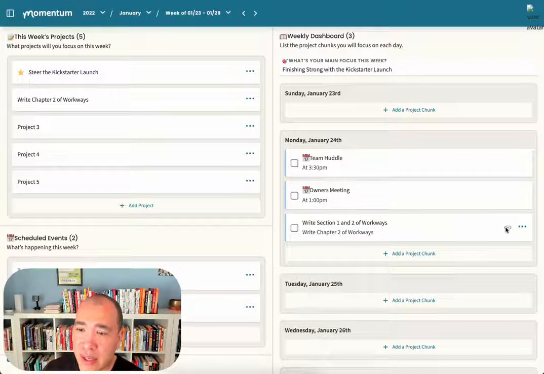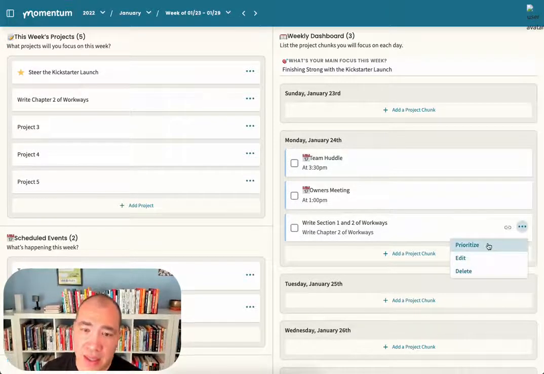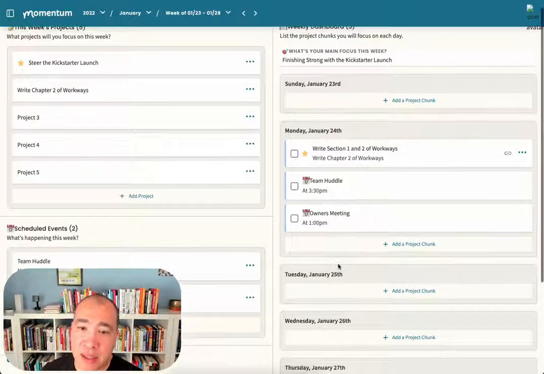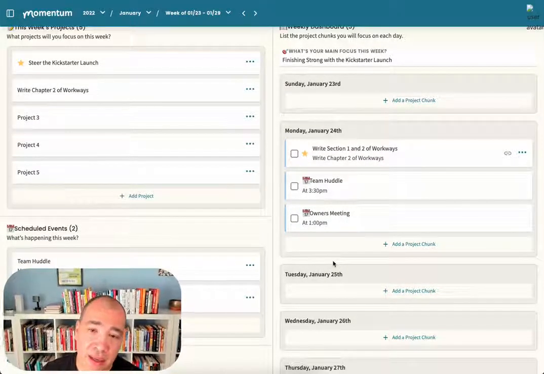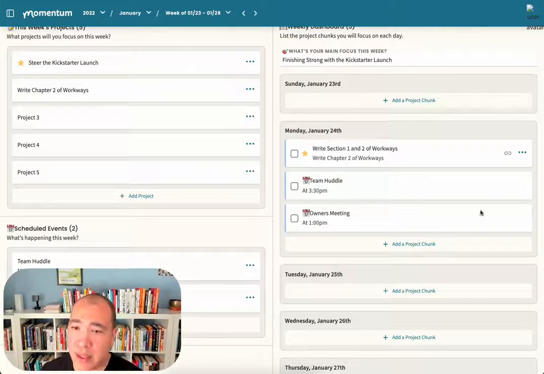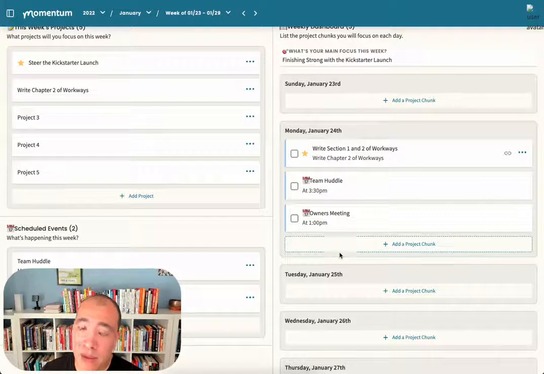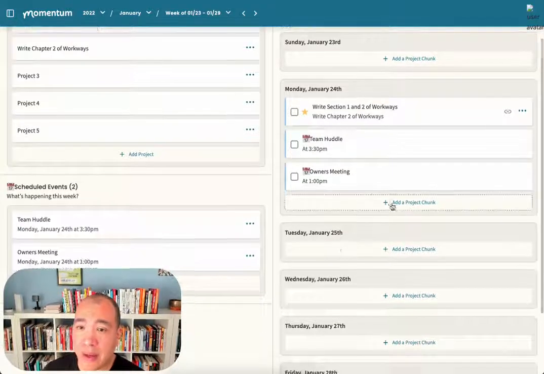And you'll see over here that we can prioritize that, because I know it's super important, and I'm going to prioritize it. Puts it up at the top so that I see that it's there and can start working from that. Obviously, we can edit and delete. We currently don't have prioritizing meetings. You probably wouldn't use it that way.